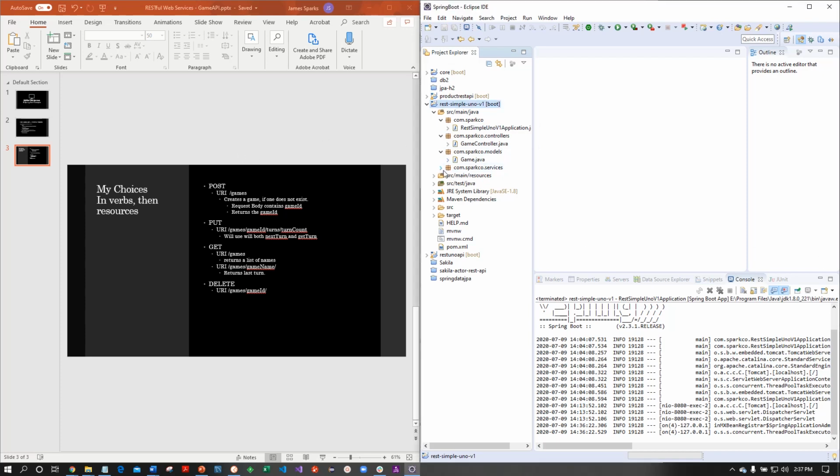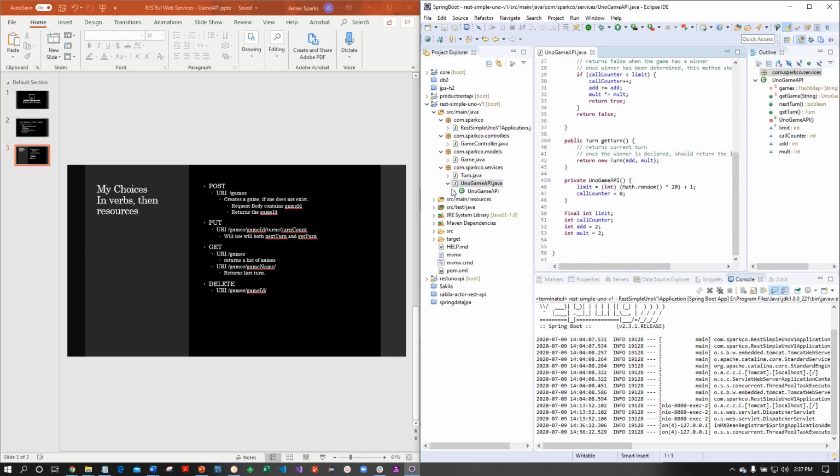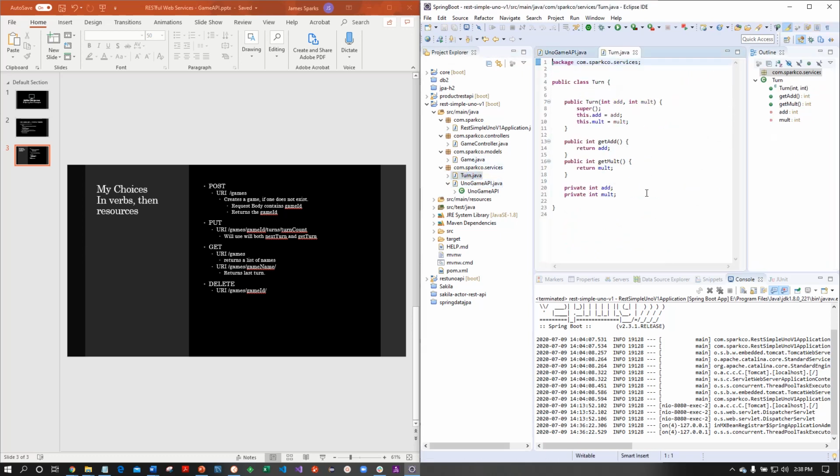Then I have models with a game, and we'll look at that. And then in services, I've copied over the game code, pretty much directly from the old console app. I directly copied it into the services package, but the only modification is I put services at the top, and here I have both the game API and the turn it returned, untouched from the console application, other than the package name.